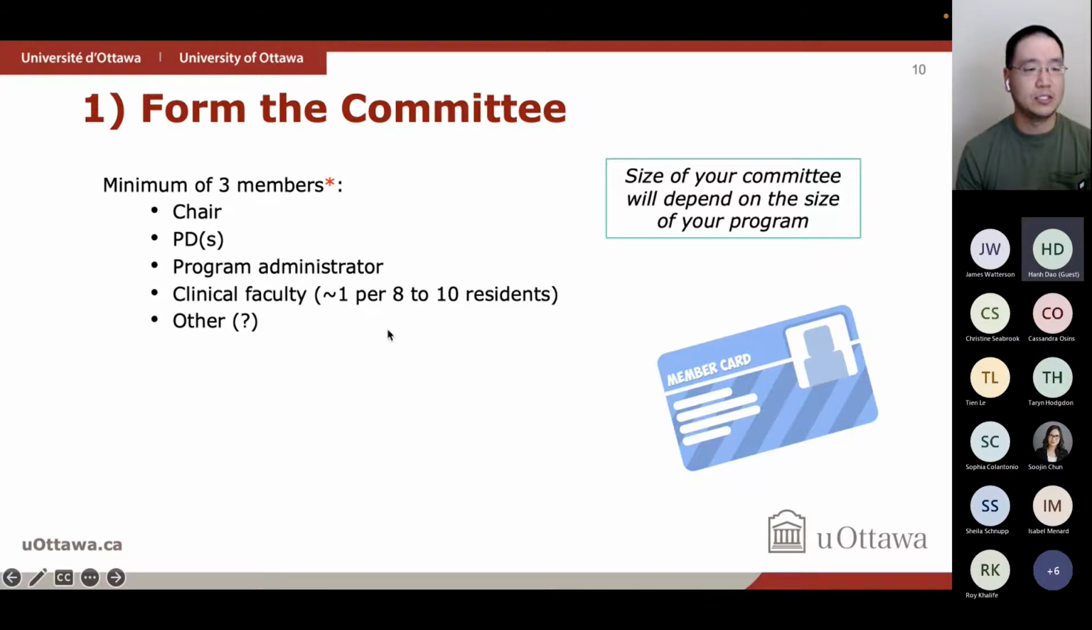The college recommends 1 clinical faculty for every 8 to 10 residents. That's a rough estimate, and again, will largely depend on the size of your faculty from which you can recruit. The college also gives leeway in terms of deciding whether you want to include others. Some competence committees have included resident representatives. Others have included members who are external to the teaching faculty, so that might be a faculty member from a related discipline or subdiscipline. It may be a non-physician healthcare professional, and even members of the public.